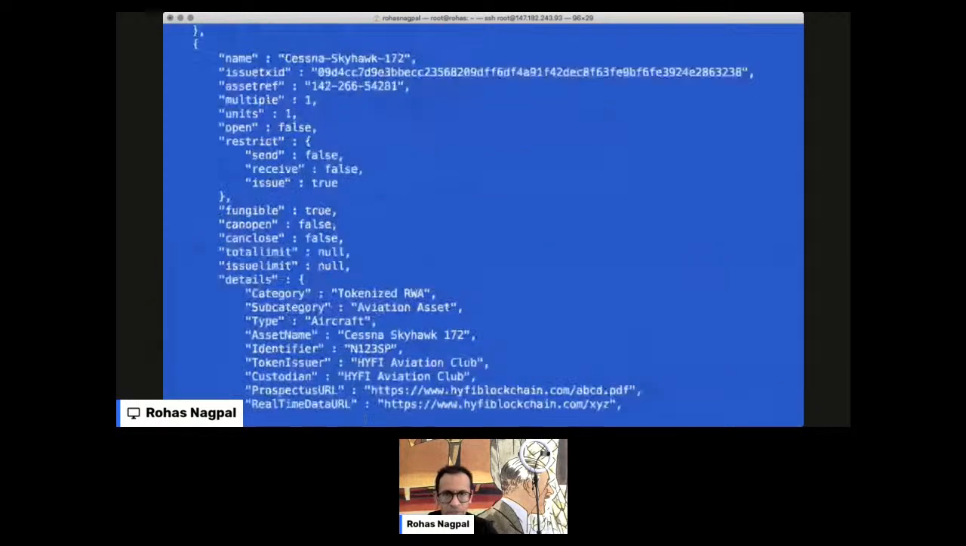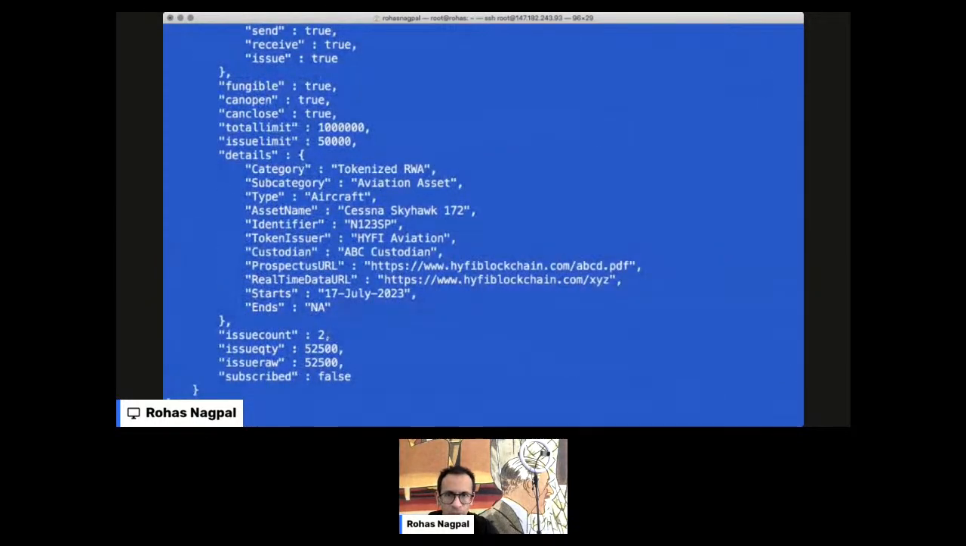Now, if we go back to list assets, now you will notice that the issue quantity has increased. Now, earlier it was 50,000. Now it has become 52,500 because we issued 2,500. And earlier it showed the issue count was 1 because we had done only one issue. Now we have done a new issue, so it has become issue count as 2. Can you guys give me a quick yes if this is clear to all of you?